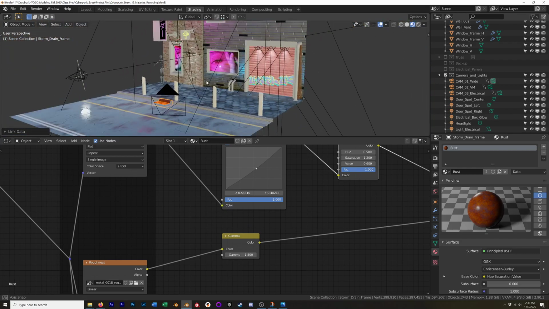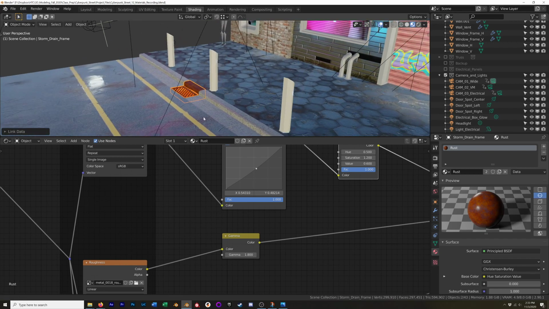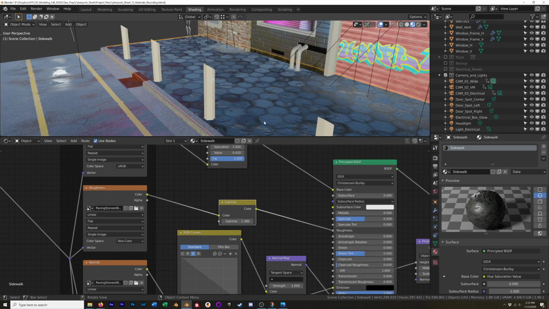Okay, textures are applied. Now, for the part that I think is really going to sell this, we've got some standing water on the road, and that looks great, but I'd like to add that to the sidewalk and to the gutter kind of curb as well. So to do that, the way that I'm going to do that is with a separate plane.